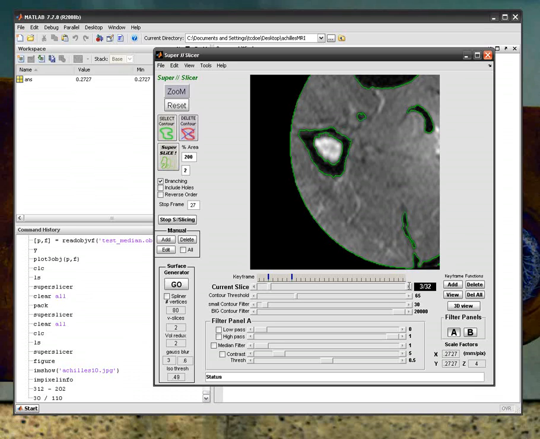We have our threshold set reasonably well. We're starting at frame 3, or slice 3. And we want to capture the fibula, but not just the outer contour of the fibula. We want to also capture the inner contour. So this is a hole, and so we just select Include Holes. And now we're ready to super slice.